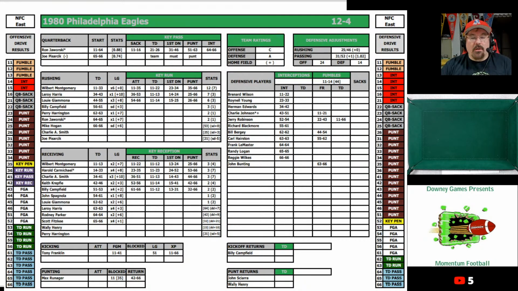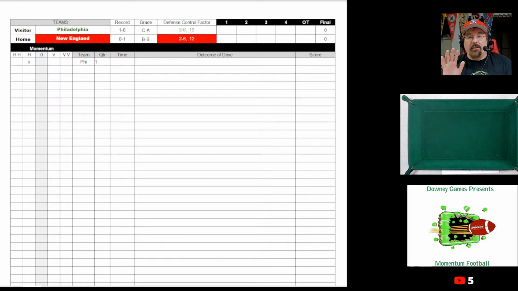They cannot return a kick or a punt for a touchdown. So basically, when we kick off to Philadelphia, we don't need to roll. We don't need to do anything, okay?